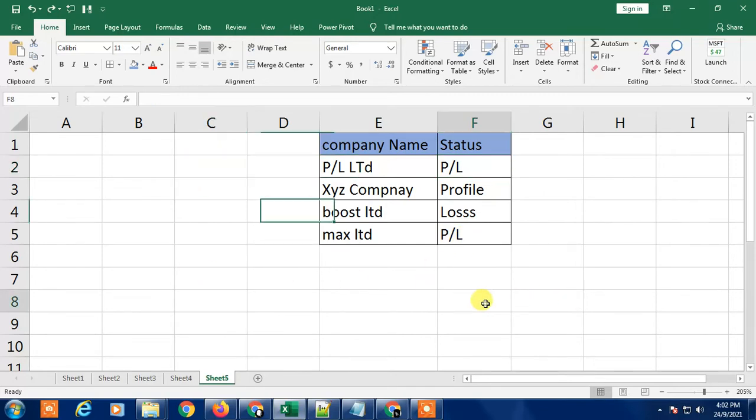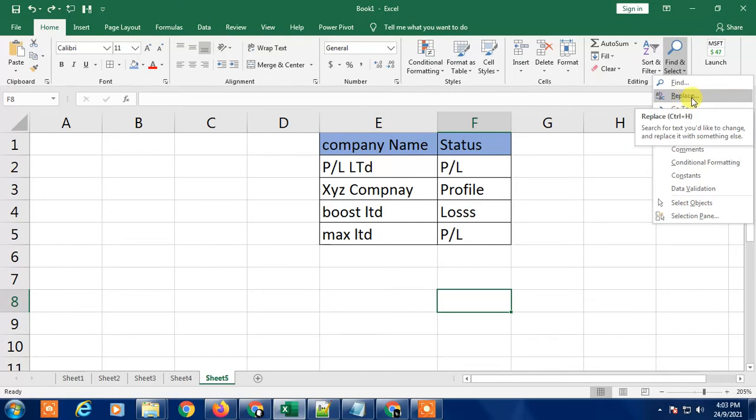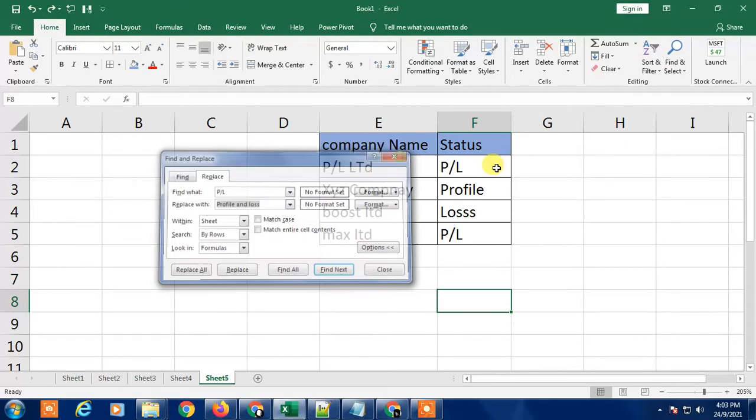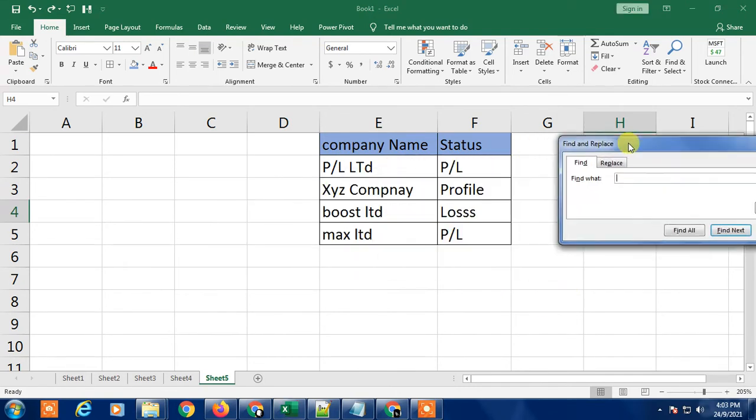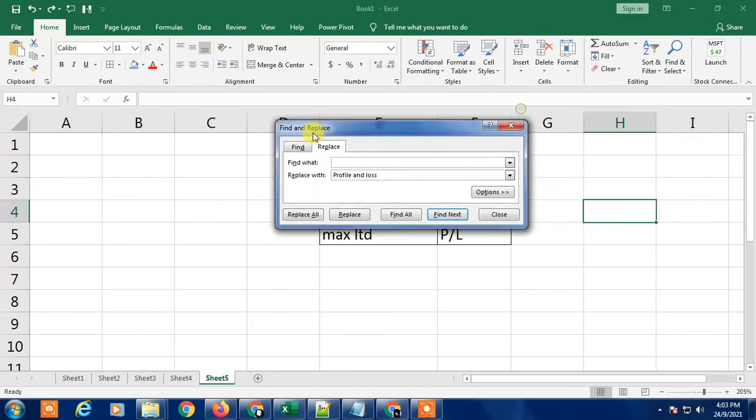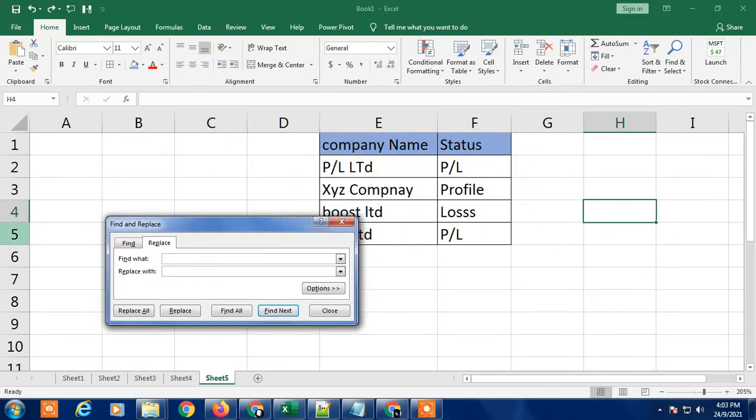So first step, you have to go into Home, and in the editing command, you will find the Find and Select option. Just click on it. Okay, and click on Find, or you can use the hotkey Control F. Just press Control and F, then it will open Find and Replace. So go to Replace, and here I'm going to replace my word P and L into profit and loss.